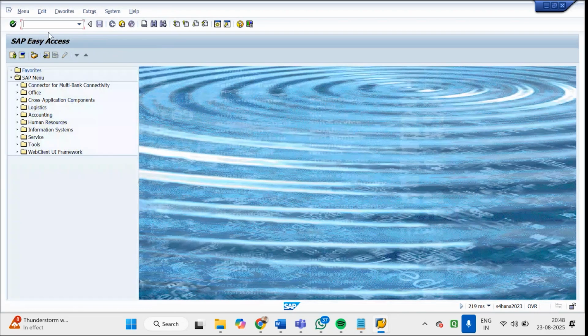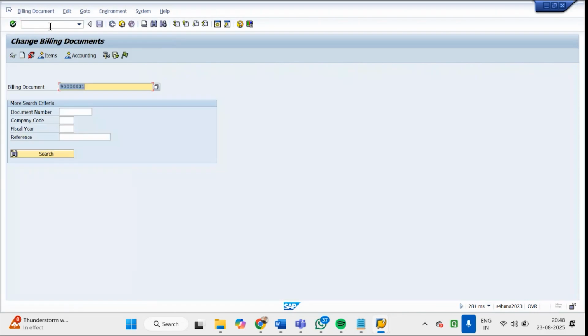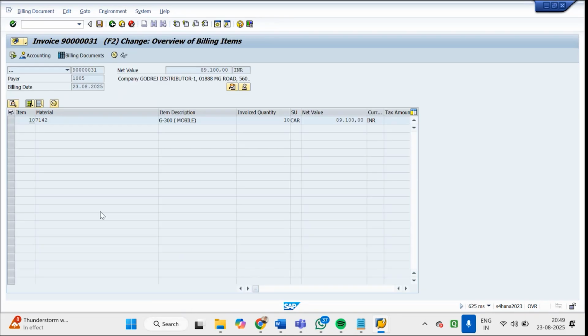VF02. Give the billing document number and click on release to accounting. Enter, enter. Document has saved. It's still an account error because of some issue. I'm not sure what the issue is. It's saved. Account the accounting entry.